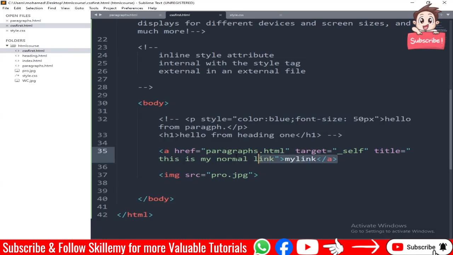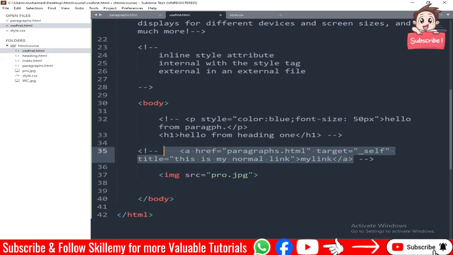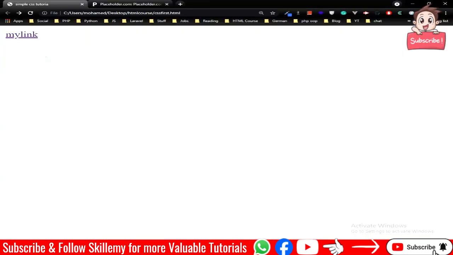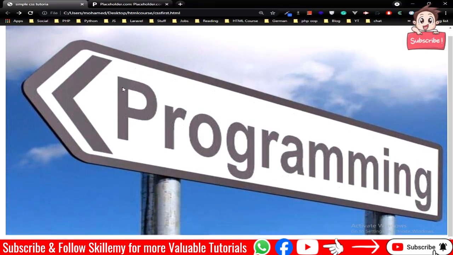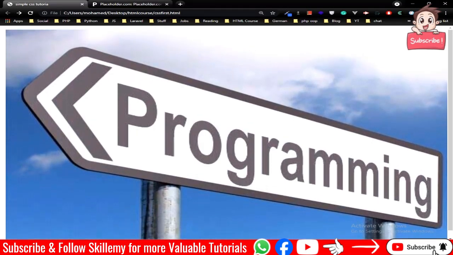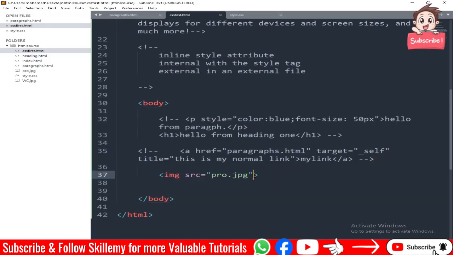And let me comment this one out. Just highlight it, Control and backslash, sorry. So if I just save again, refresh, you can see the image is kind of huge right here. So if I go back, I can set a width and a height to it.